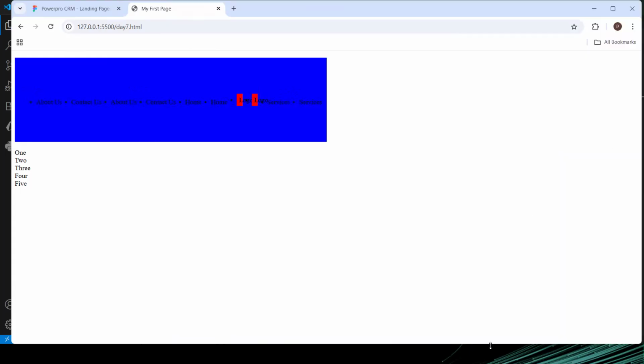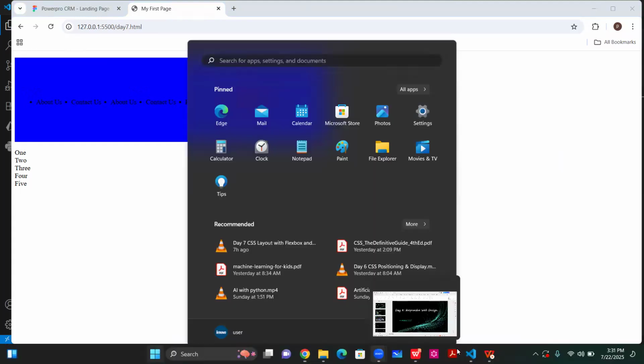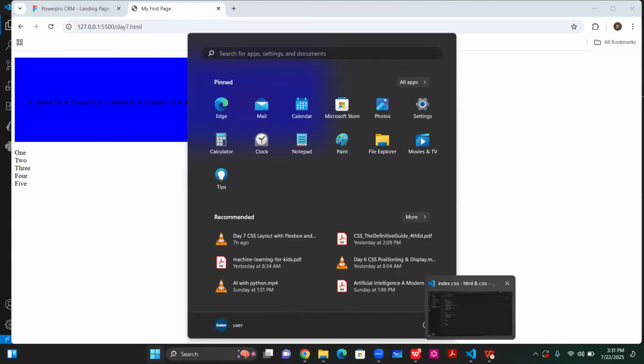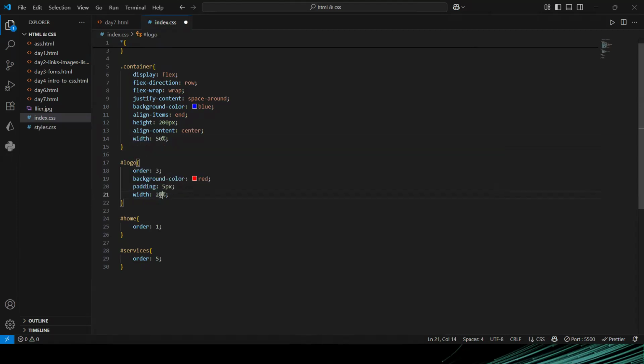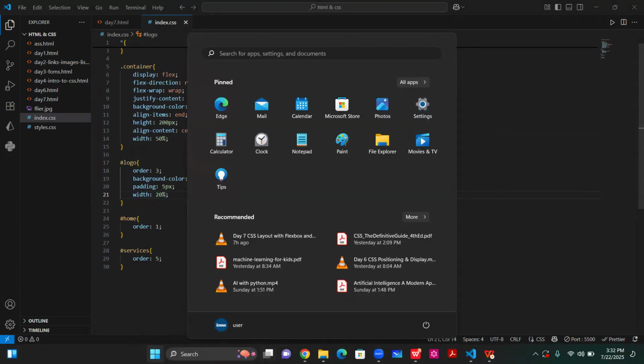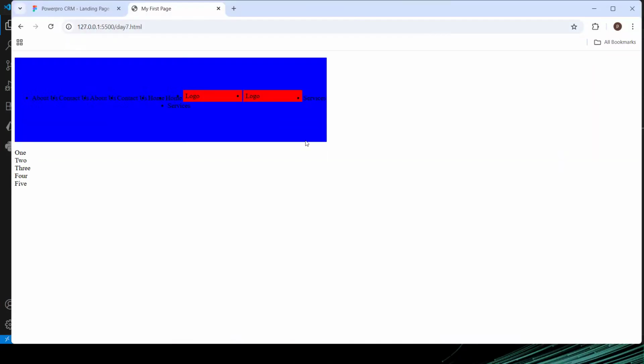All right. So if I now go back and say that I want the width of the logo to be, let's say, 20%, as the width of the container is growing or shrinking, this one would also grow. Let's take a look. I resize the browser, and you can see that it is shrinking now. You can see it is 20% of the width of the container.